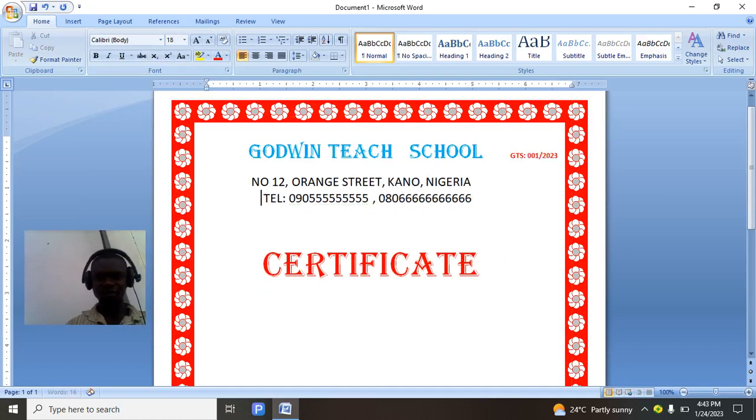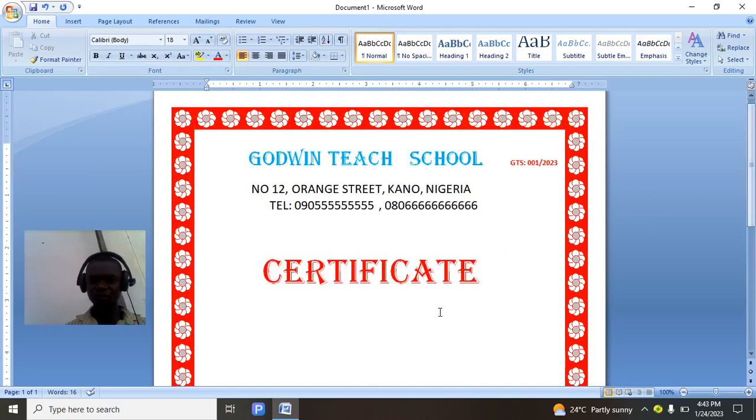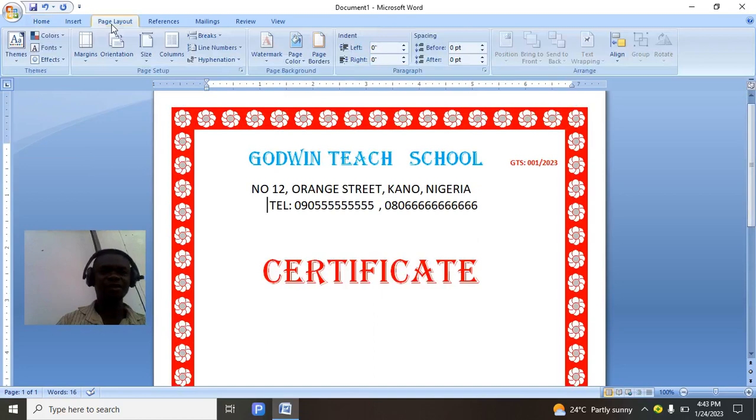Alright. So now we need to put a customized watermark in this background so that our certificate will look more attractive and somebody cannot easily edit our certificate. So you come to this place where they write page layout. Once you come here, you see where they write watermark. You click on this menu there.